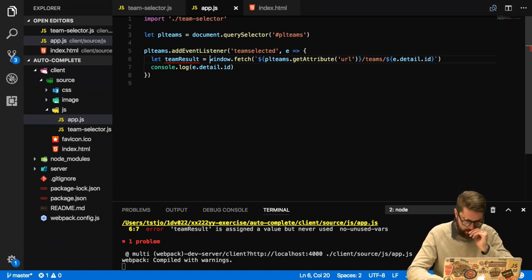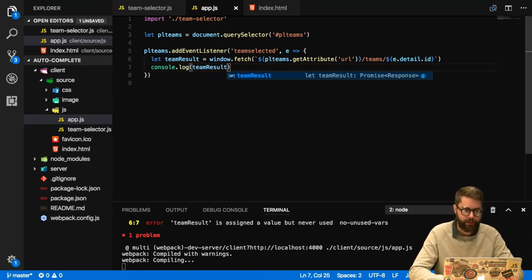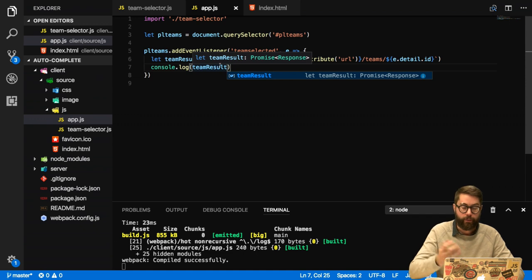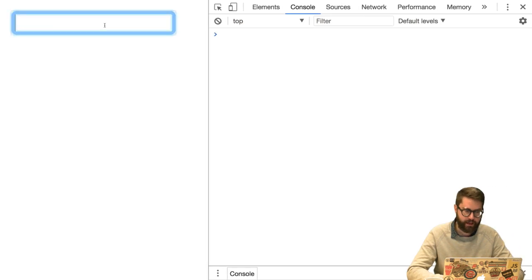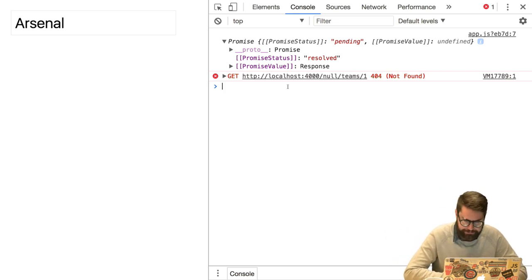Do you spot the error in this case? The million dollar question is, what will be in the log when we do a log on the team result? 5, 4, 3, 2, 1, and 0. It's a promise, because the network call will take some time.